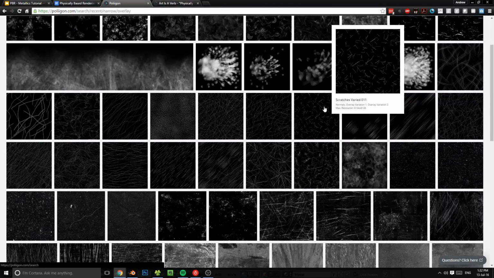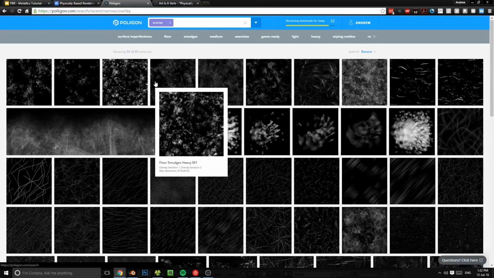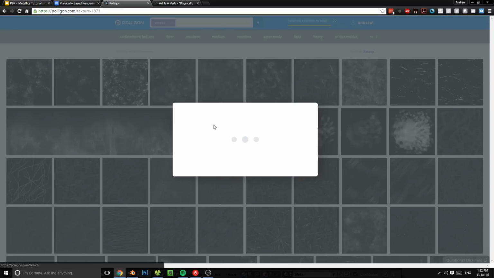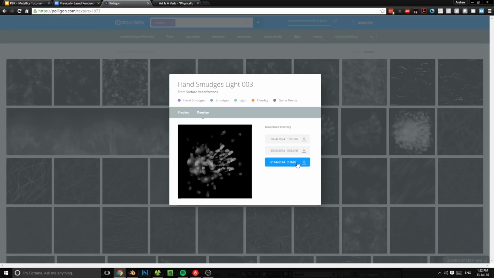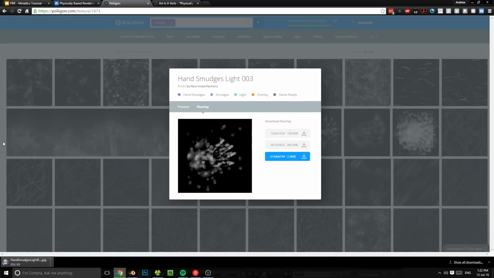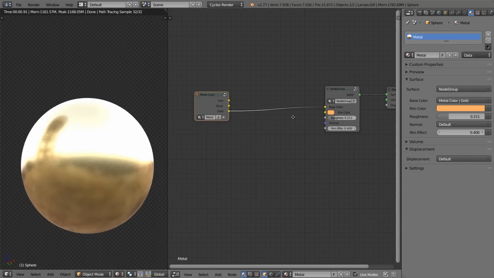You can go ahead and download that, or experiment and try some different ones. I also like to use the smudges, like wiping residue and things like that, dirt or fingerprints that might appear on top of it. Actually, let's try one of these. I'll just download this overlay right here at 6K. All right, and now I will go to Blender and let's start using it.